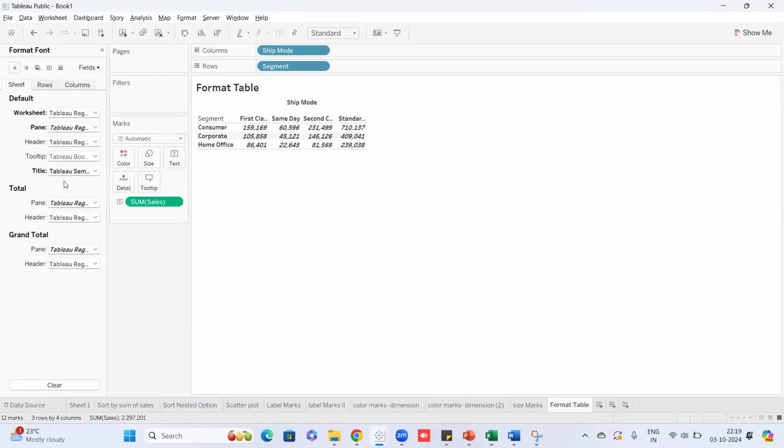You don't really have to know about each of these points because totals and grand totals we still haven't added. So focus on the ones which we know. Once you start getting introduced to these aspects, then you can start formatting them. It will be easier.